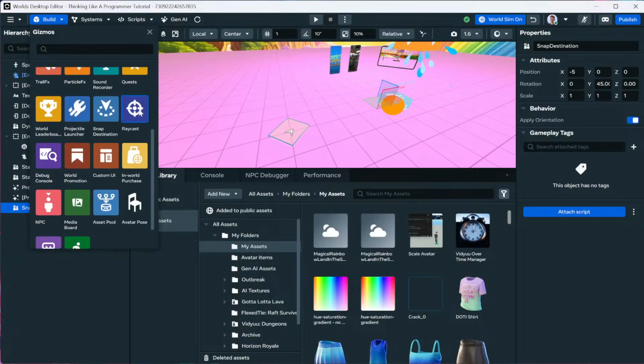Raycast allows you to fire a raycast. If you're not familiar with raycast, maybe ignore this. But a raycast allows you to fire instantaneously, I mean instantaneously, and find out what's in front of you. So you provide a position, you provide a rotation to fire from that position, so a forward direction.